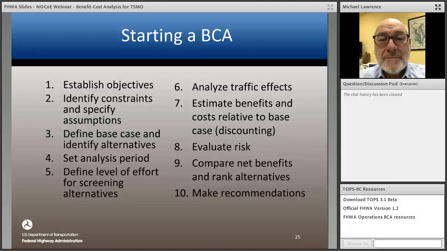Base case is extremely important because what we're talking about with an investment is changing what the current conditions are. So we need to know what they are now in order to measure where we're going to be in the future when we make these investments. We need to set an analysis period. That can be important. It needs to be long enough to cover cycles of the particular investments. So some equipment costs may repeat after 5 years or 10 years. Others may last for 20 years. So we have to be clear about the analysis period that it takes into account the various components of our project.